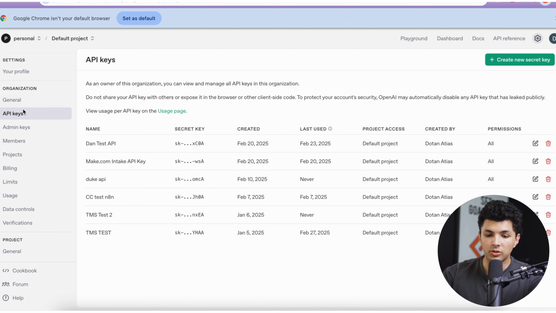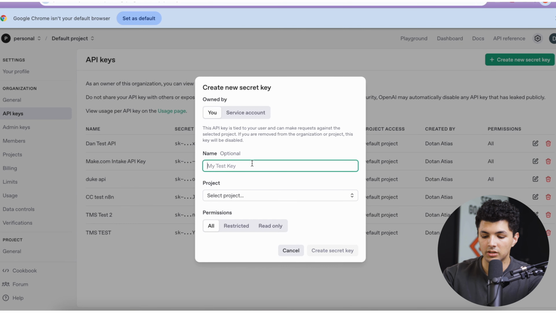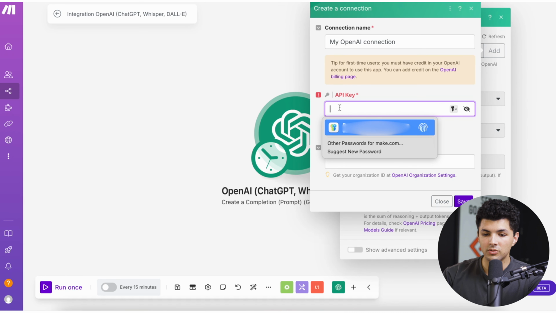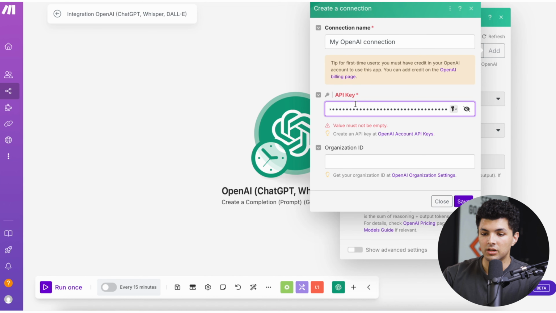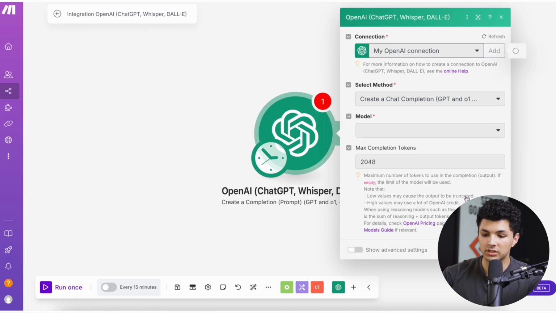In order to do that, you will look for the left API keys tab. What you want to do next is press create new secret key and name it whatever you want. We'll name this one test key 1. Default project, create secret key. What we want to do now is paste the API key into our make.com scenario and click save. Once that's saved, you've created your OpenAI connection.